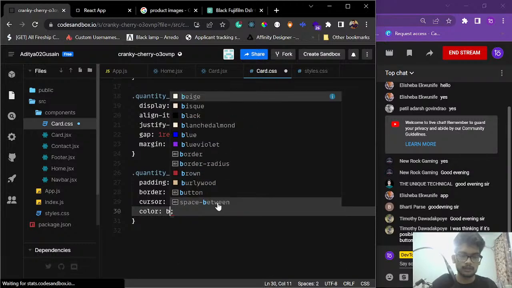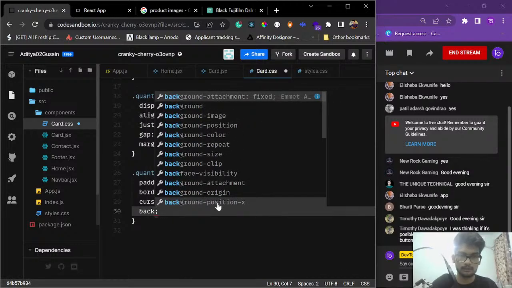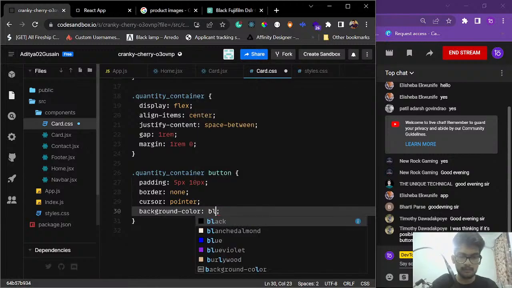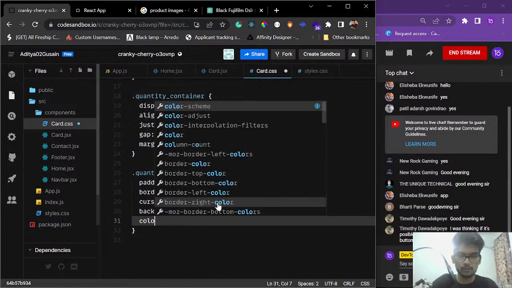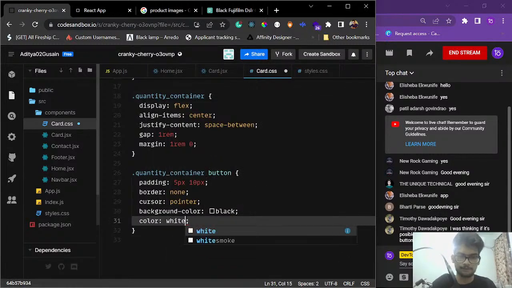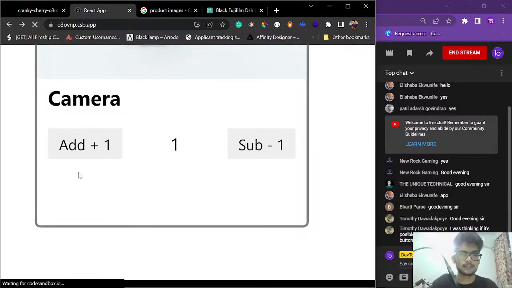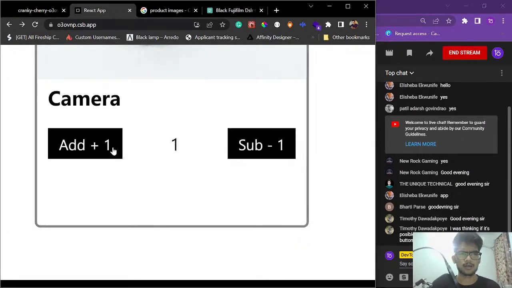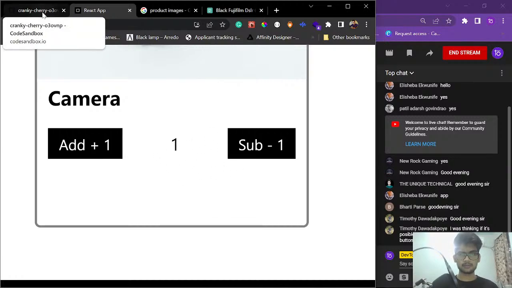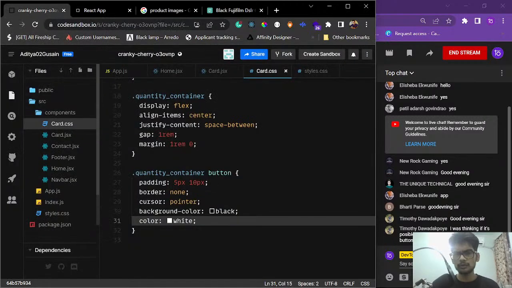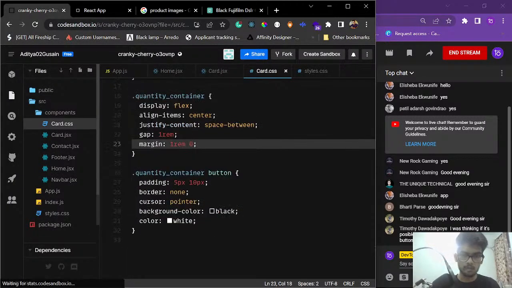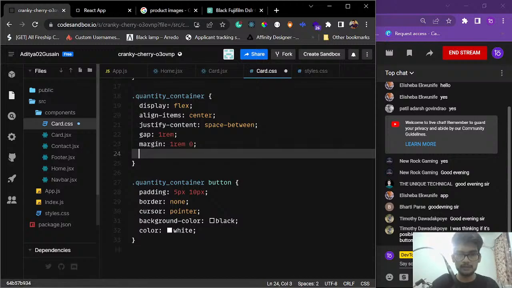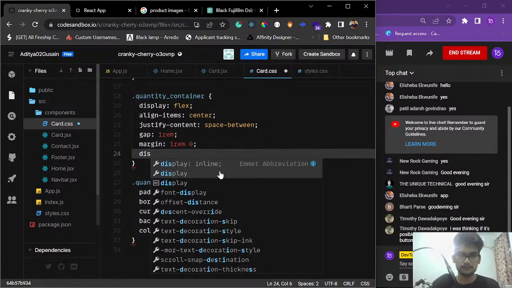Not the color, sorry, the background. The background color needs to be black and the foreground, the color, needs to be white. Go back, refresh the page, and you can see this is how our buttons look. Fine. They look fine for now. Now guys, one more thing you can do if you just want them to look a little bit more good enough.